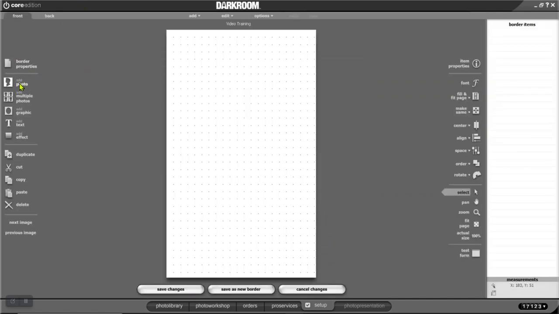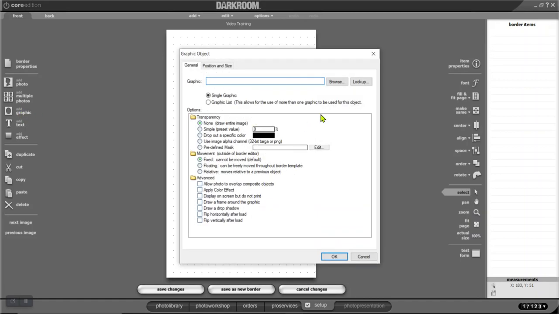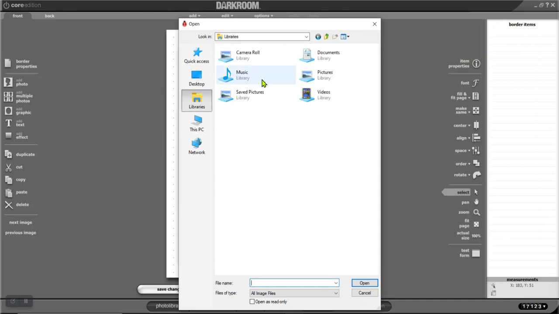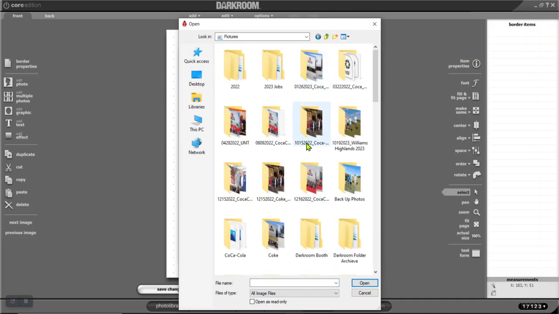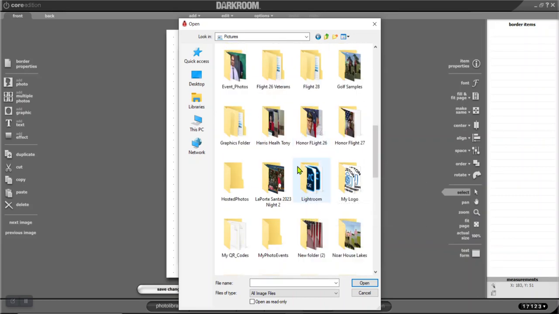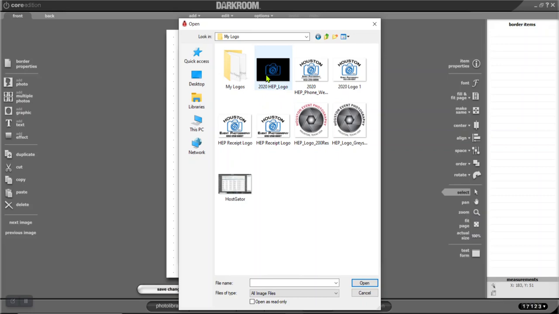Now, the first thing I am going to do is add a graphic, which is going to be my logo. If I go to my libraries and my pictures, I should have one down here that's got my logos in it. My logo. We'll just use this one. Hopefully it's right.